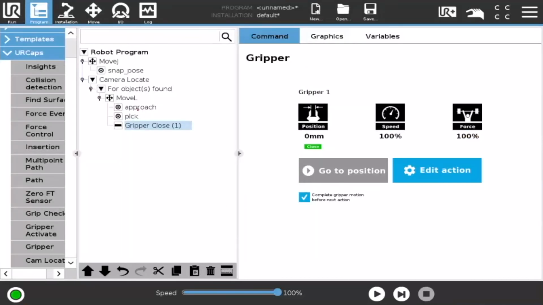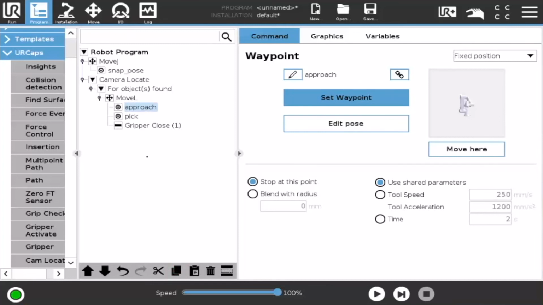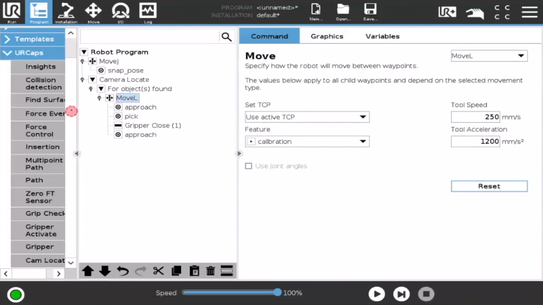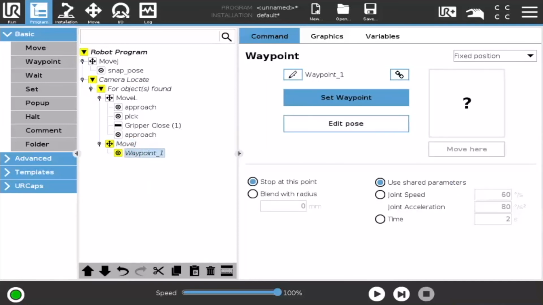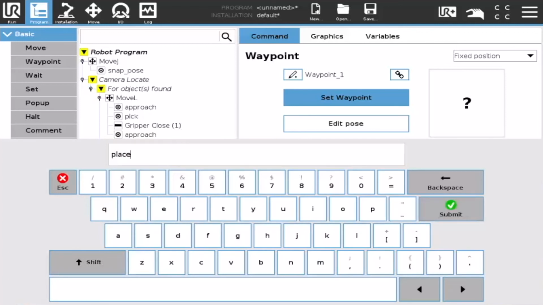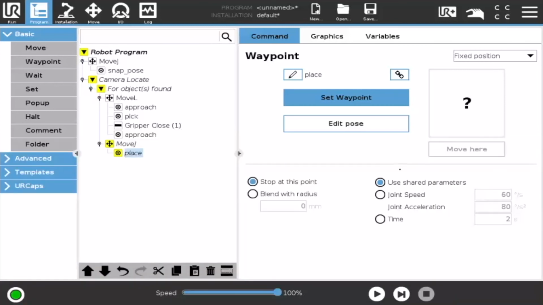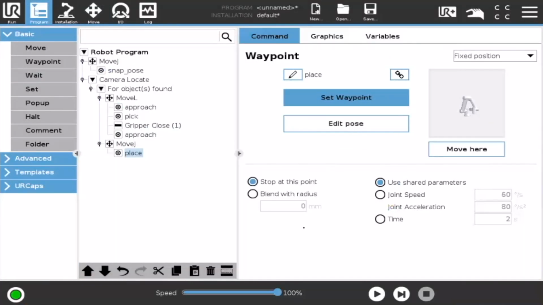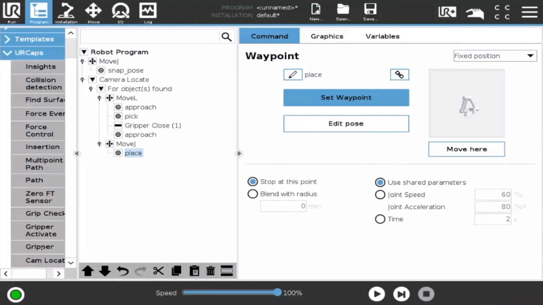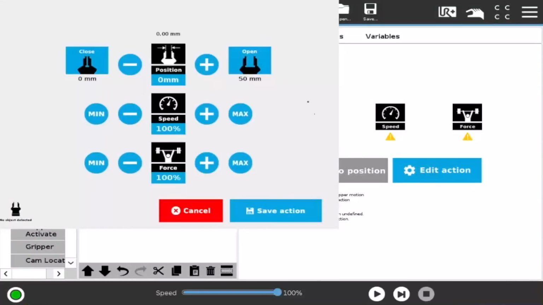To exit the pick position, copy and paste a previously created approach waypoint after the gripper node. To finish, add a Move J and create a last waypoint. The waypoint will be called Place. Set this waypoint to your desired place position. And finally, to insert a gripper node, tap the Edit Action button and set an open action.